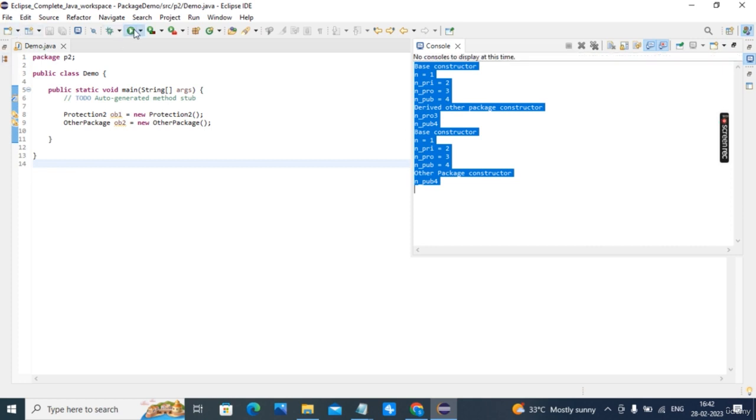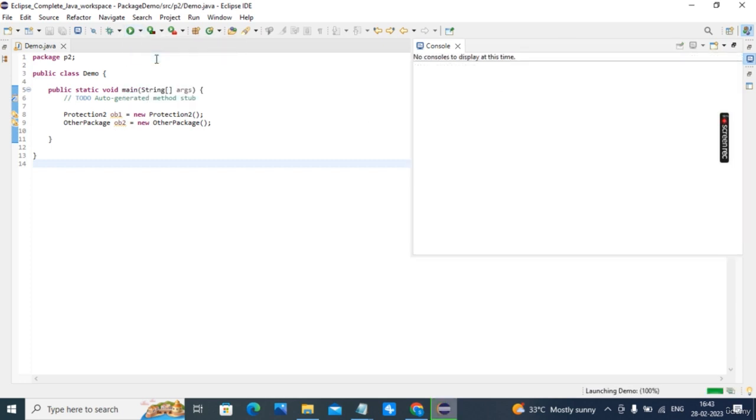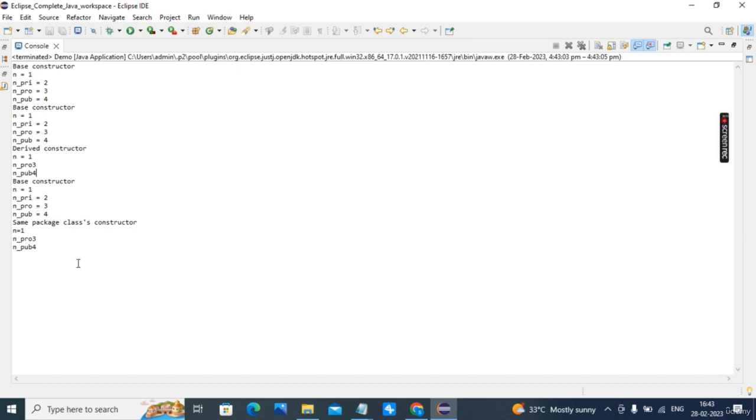Now we will run it again. Demo for the package 1. Same package class constructor, base constructor, and derived constructor. So this way we have understood the importance of packages. Now importing packages example we have to see.